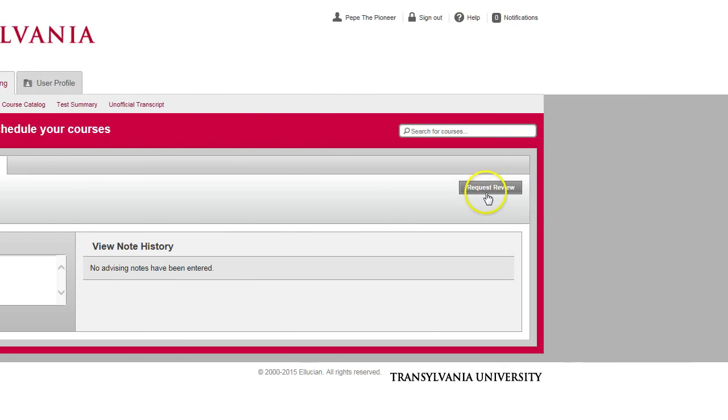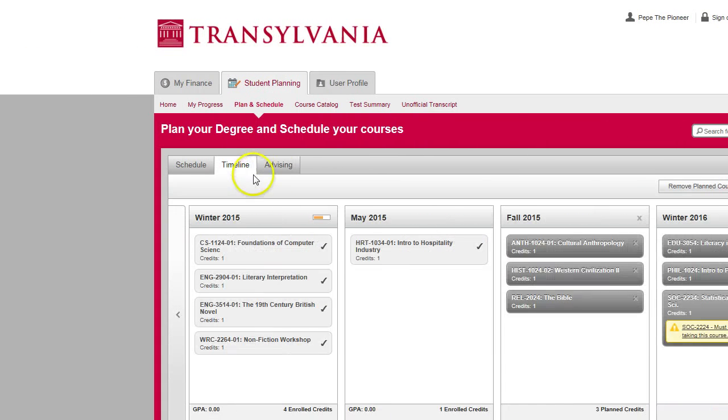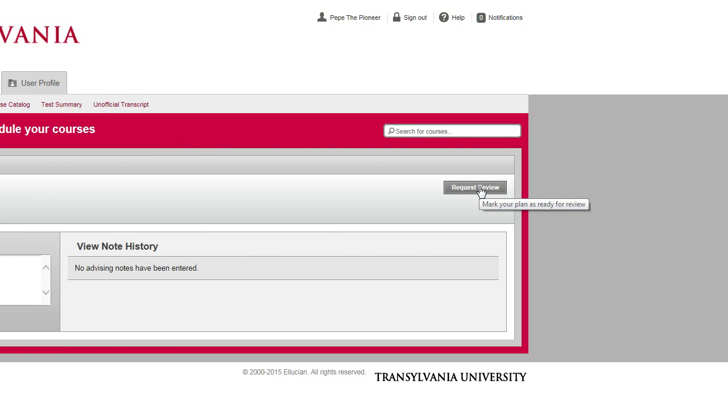You can also request a review when you've set up your timeline and your plan. That will notify your advisor that you have finished your plan and you'd like them to review it for you.